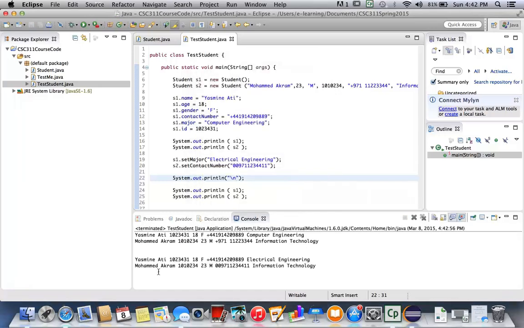Here it is. Yasmin Ati. All I changed was her major. See that? She was computer engineering and she changed to electrical engineering. And Muhammad Akram, the S2, what I did here is I changed the contact number. Can you see it? The contact number has changed from this to this. This concludes this part when everything is public, using classes and objects.